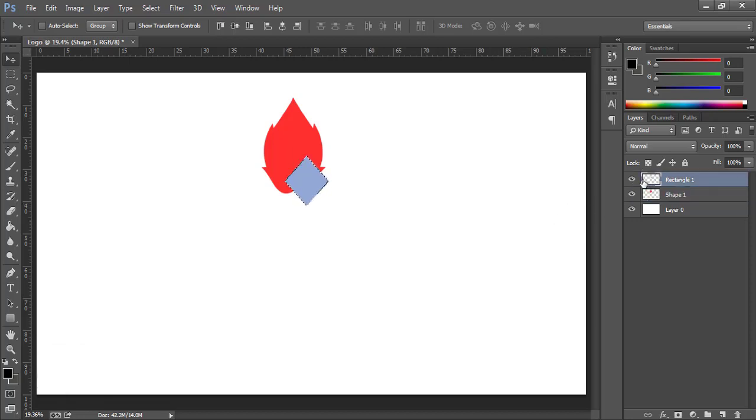Now if you unhide this layer, you have deleted that portion of the shape 1. Press Ctrl+D to deselect the area. Now you can delete this layer. So I have got this basic image.